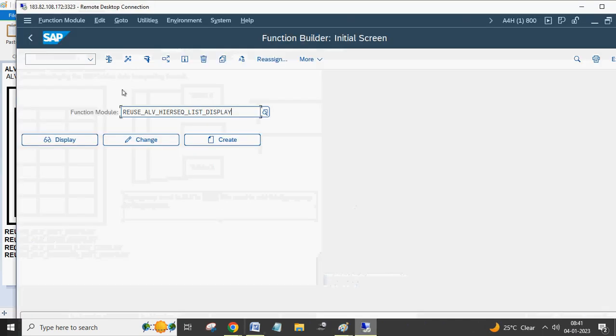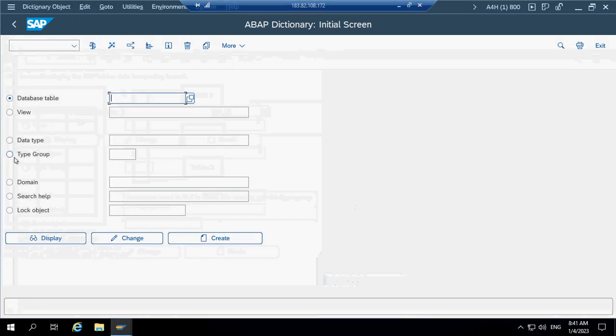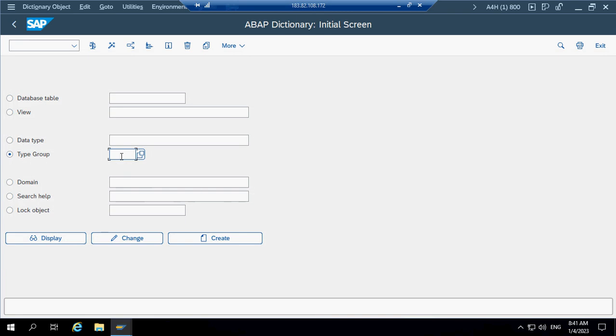Go to SE11. Here, you can see this type group, right? We can also create our custom type groups with all the required type structures. We'll see what type groups are. This is a standard type group, SLIS. Display.